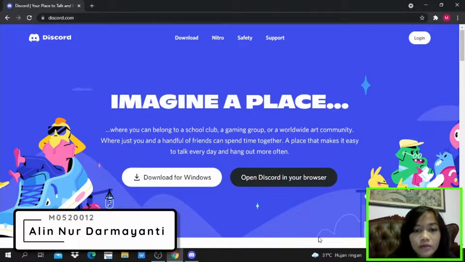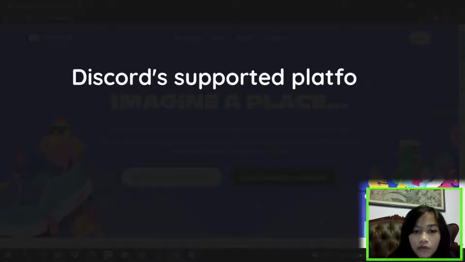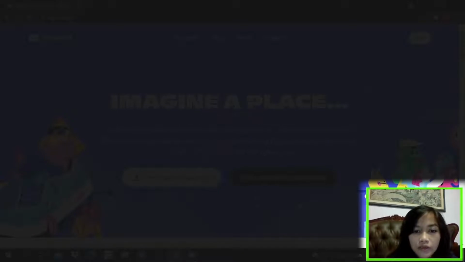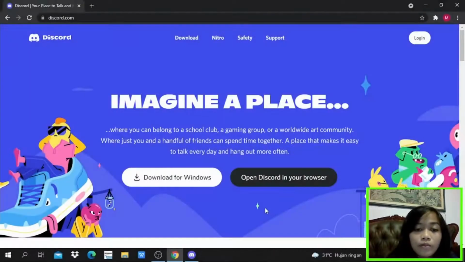Let's start with a small talk of Discord support platform. Discord supports three main platforms which include desktop, website, as well as mobile. Despite supporting three different platforms, all of the features offered by Discord can be used in any of these platforms without any limitation whatever. Before we talk about its feature, of course, we will need a Discord account to be able to use them. In this section, we will be covering how to make one for yourself.